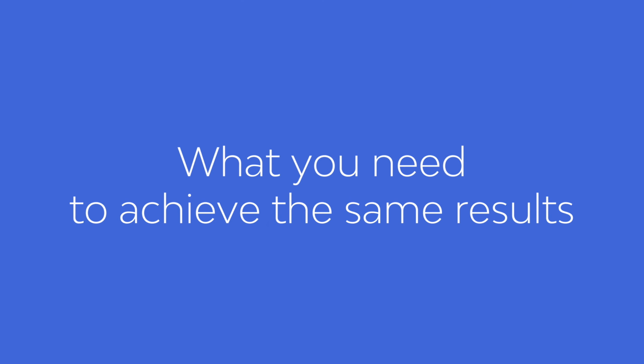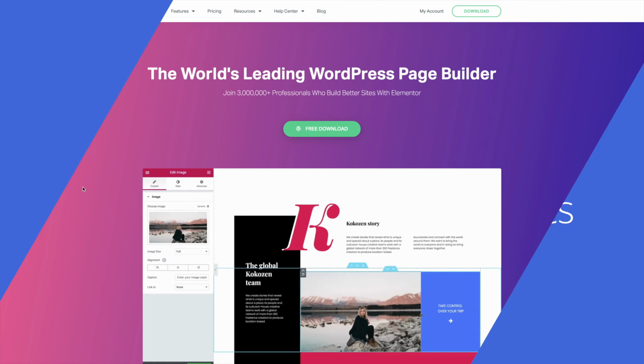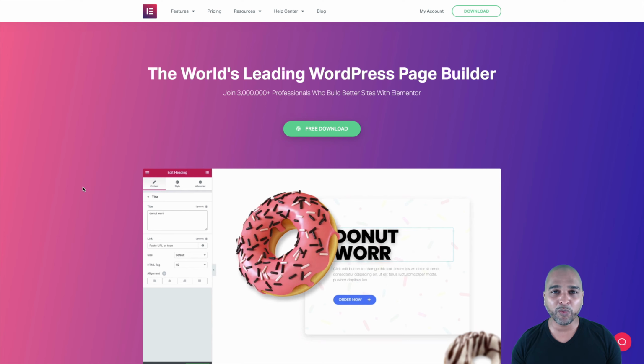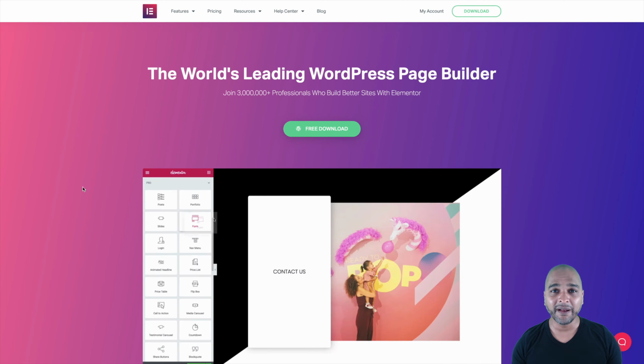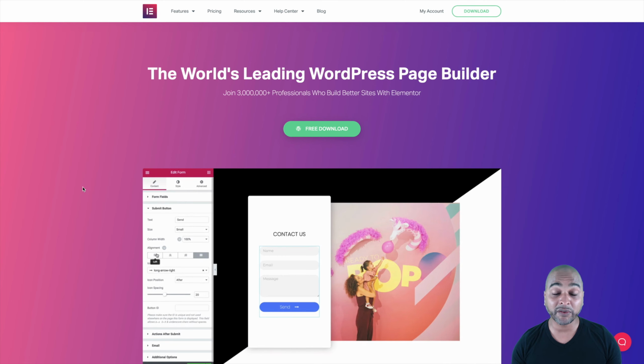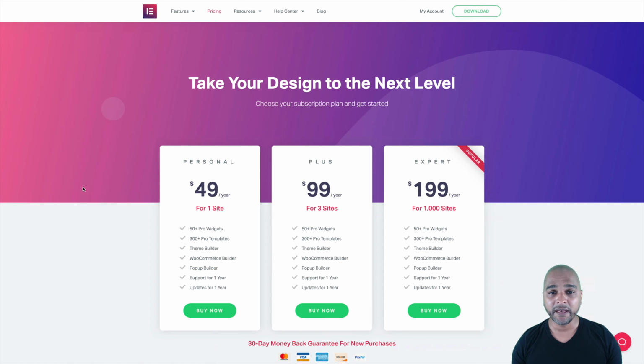Now to achieve that, as mentioned, we're going to use Elementor Pro. You could probably get away and try to replicate it with free add-ons or free plugins, but today I'm really going to focus on how to do it with Elementor Pro. Now if you're using Elementor and didn't get the Pro version yet, you may be wondering, what's the big deal with Elementor Pro?